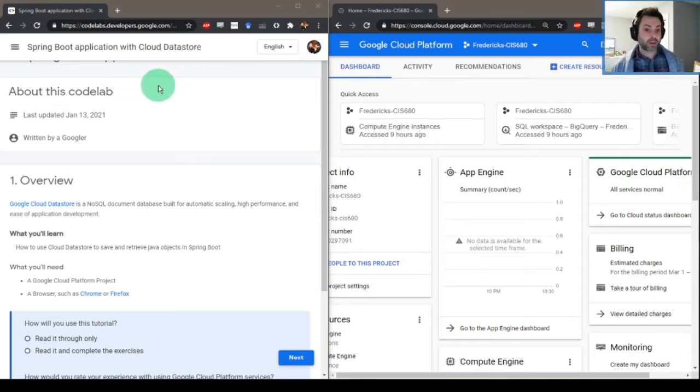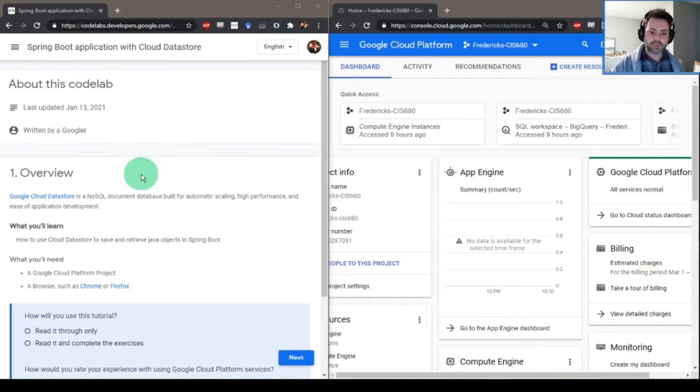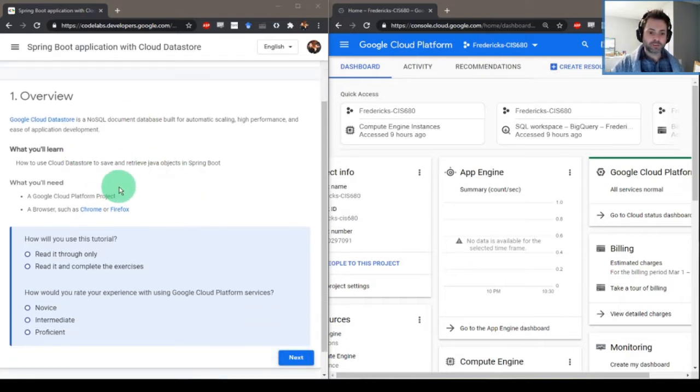So what we're going to do is follow a Codelab where we're building a Spring application, and I am not a Spring expert by any means. I like experiencing new technologies though, so we will give this one a shot. I'll have the link to the Codelab in the description. It really shouldn't be that much of a stretch.